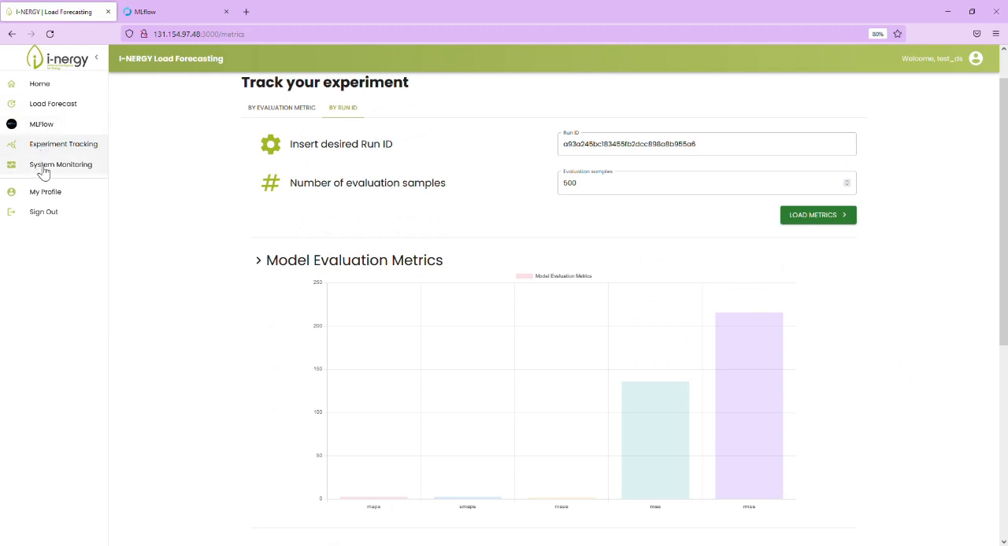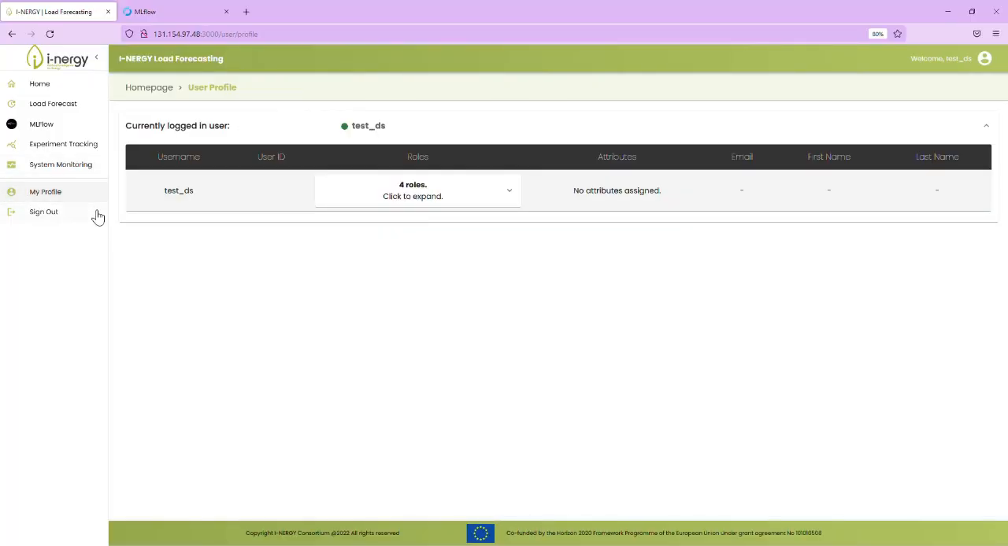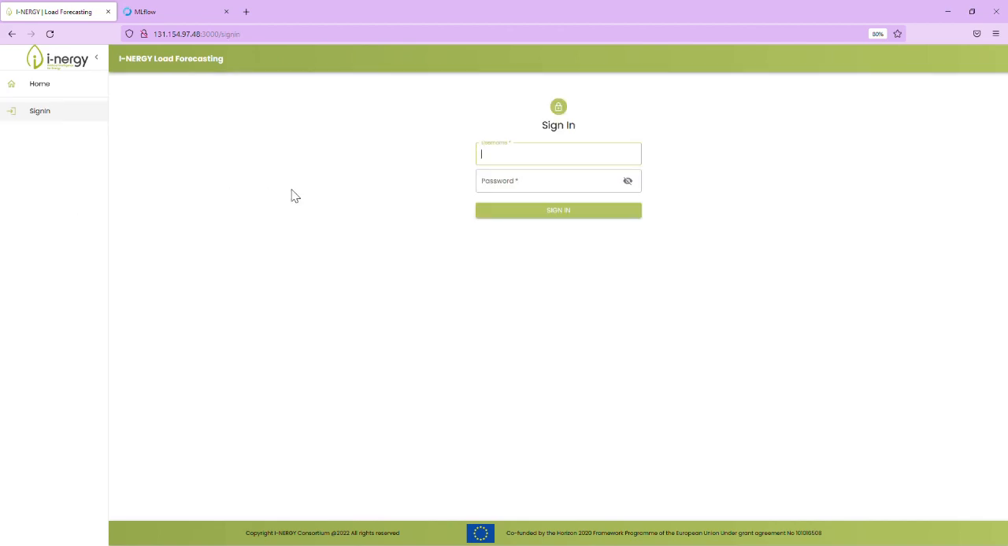Finally, the System Monitoring tab gives the users an overview of the application regarding the available resources in terms of CPU, GPU, and memory. Therefore, it allows them to monitor the workload at any time. A profile dashboard is also provided, including user data and available roles. And in the end, a sign out button allows the user to exit the application.